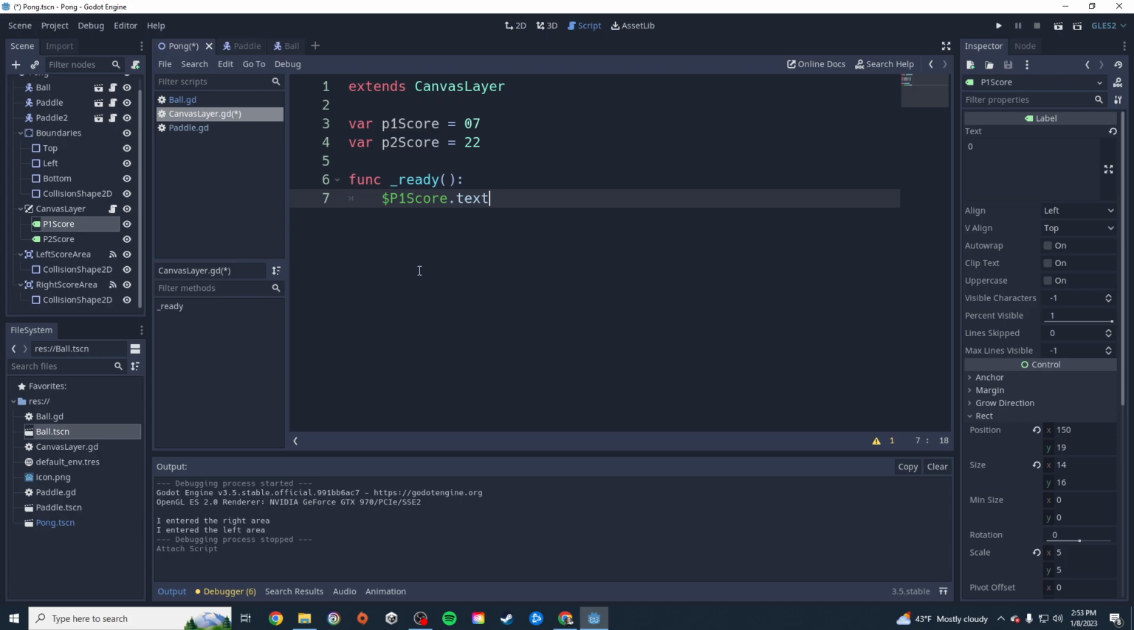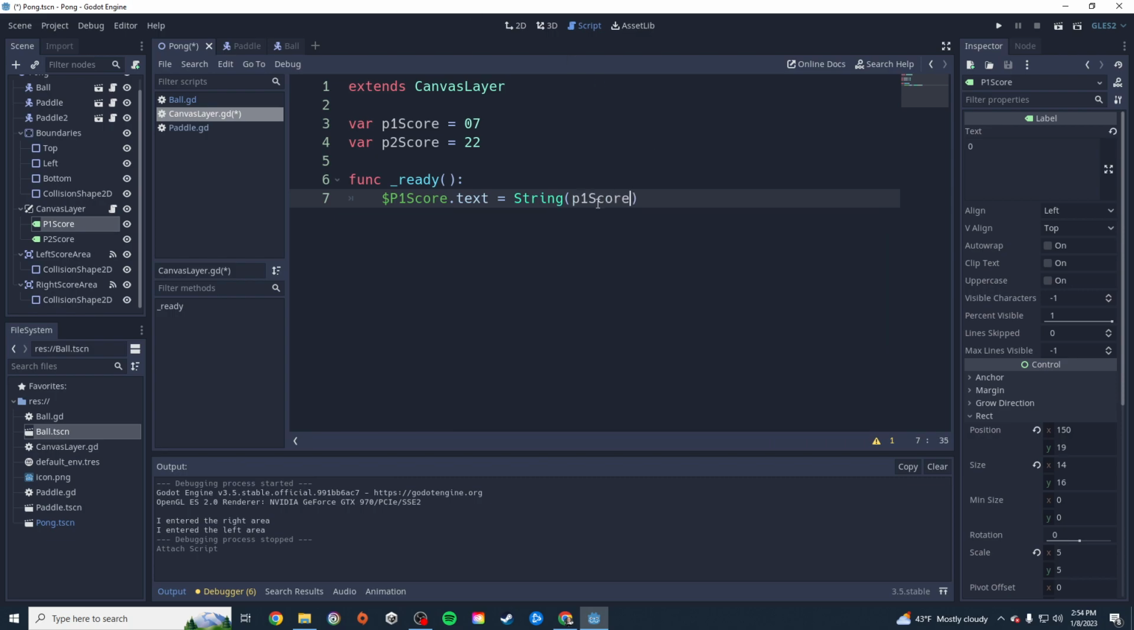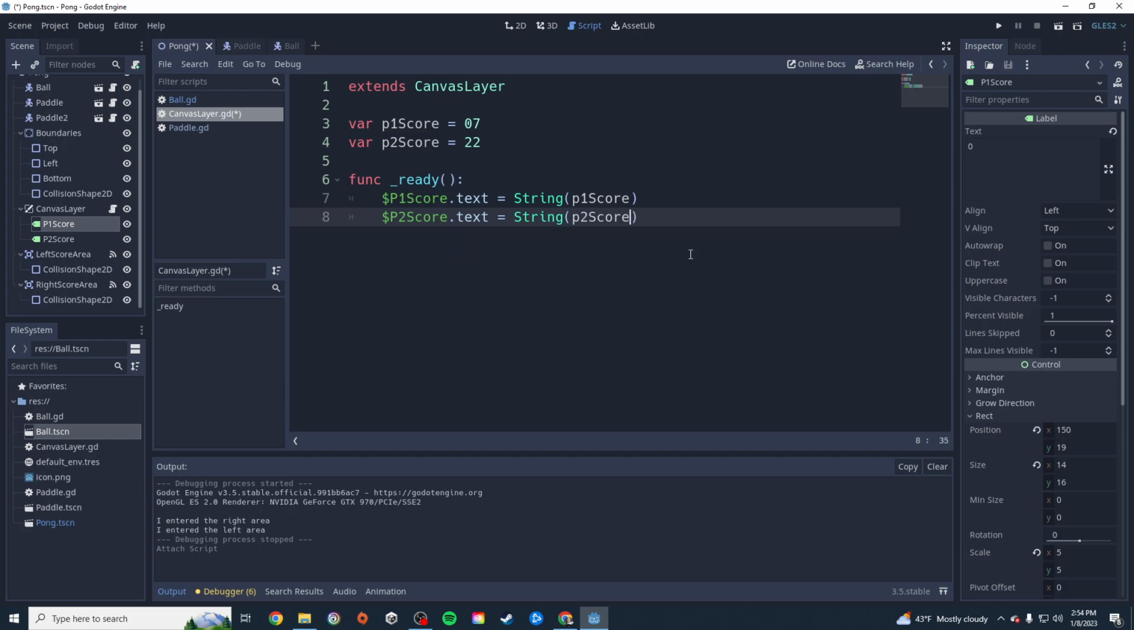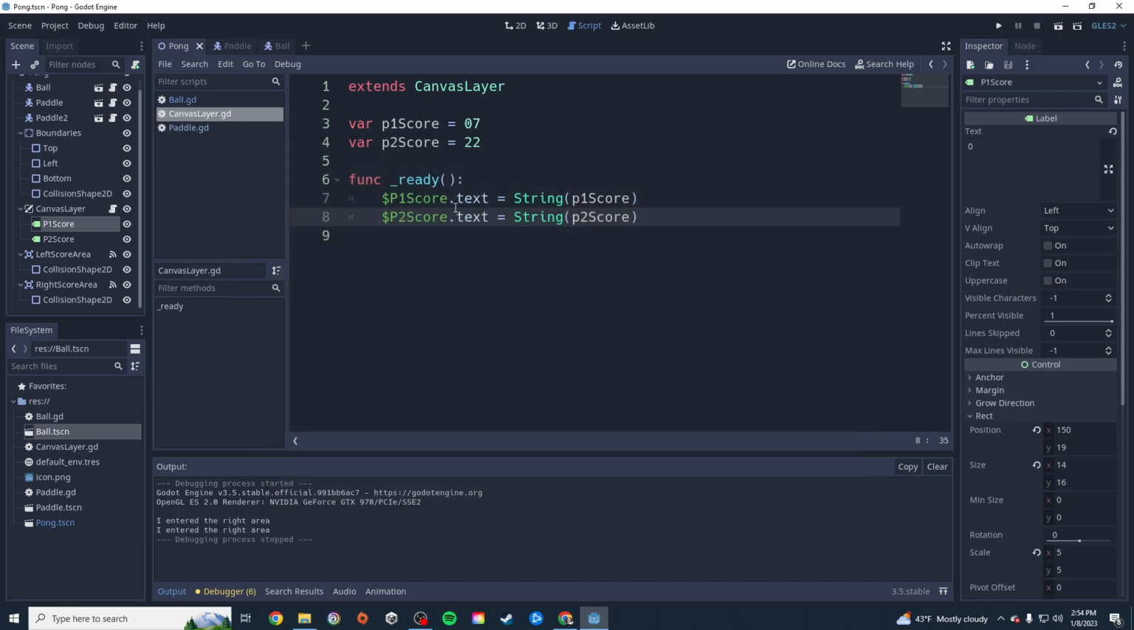And we want to change the text to be equal to a string P1 score with a lowercase because we're grabbing the variable. All right. And we're going to do the same thing for P2 score. P2 score text, string P2 score. Okay, now if we test our game, instead of 0, 0, we should have 7 and 22, which we do. Perfect.